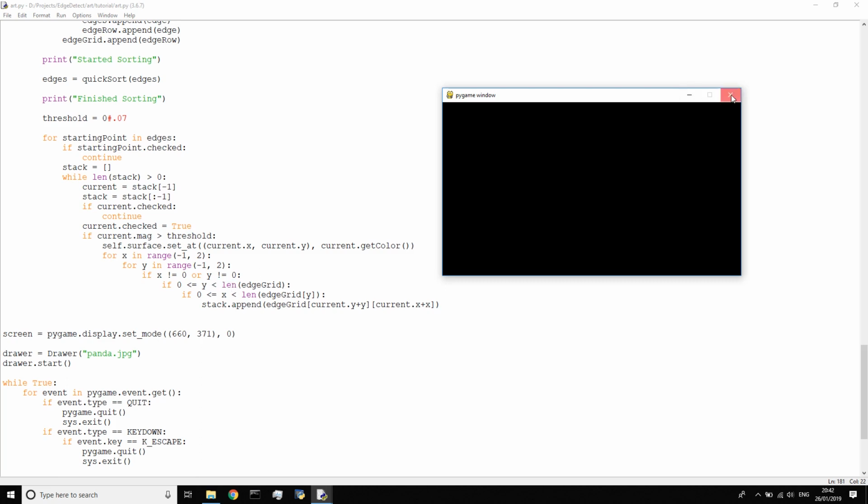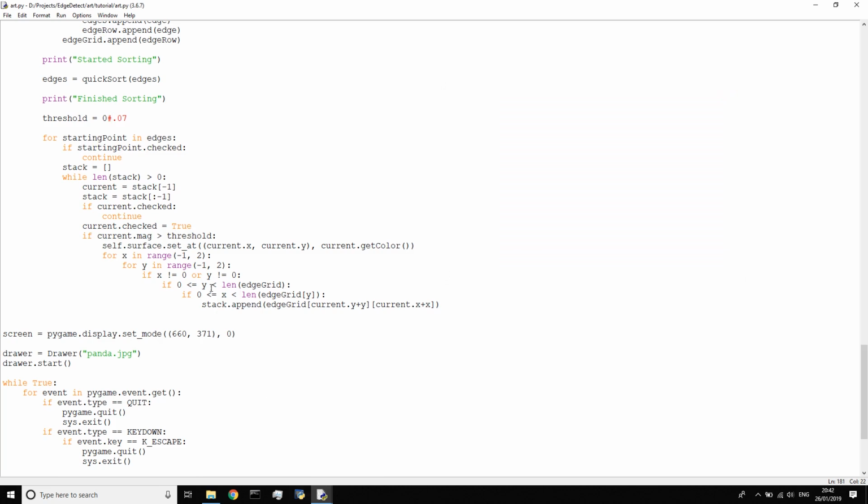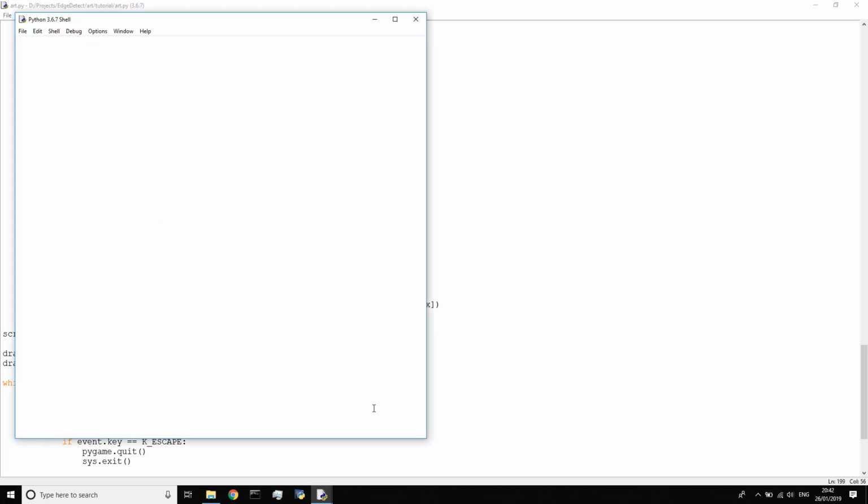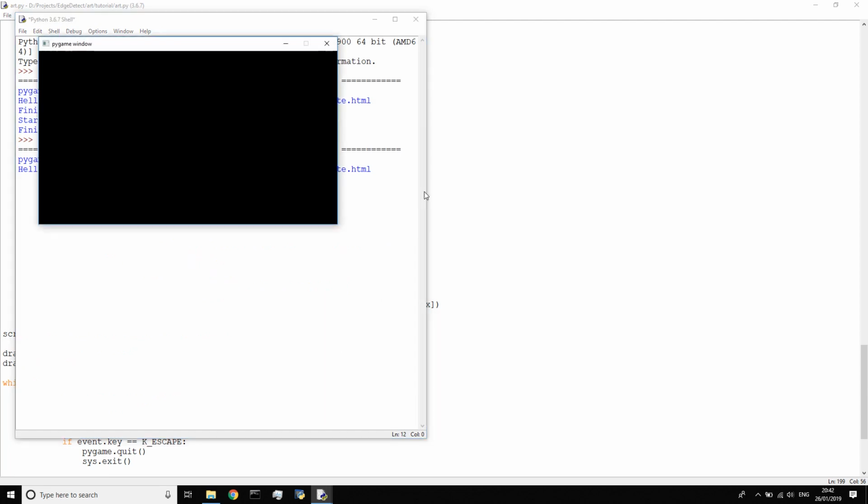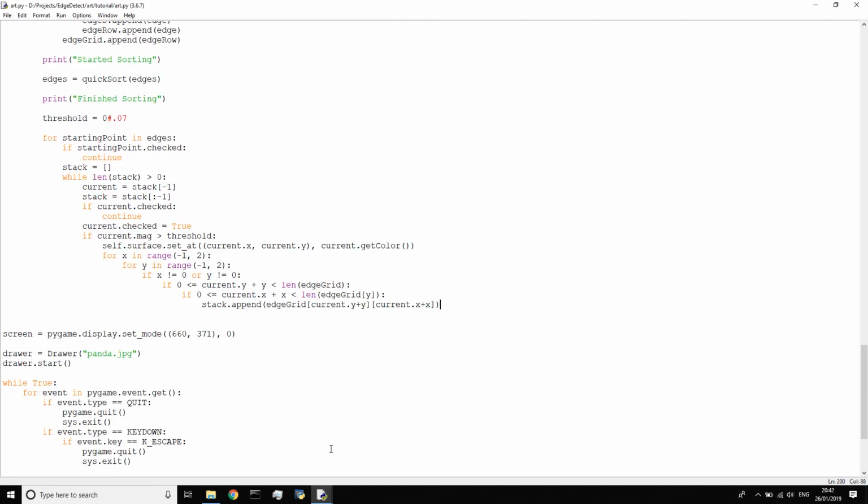Oh, I know what the problem is. I was checking that y was within range when y is always -1, 0, or 1. Actually, what we want is current.y plus y and current.x plus x. That should do the trick. Oh, one more trick. This y should be a current.y plus y.